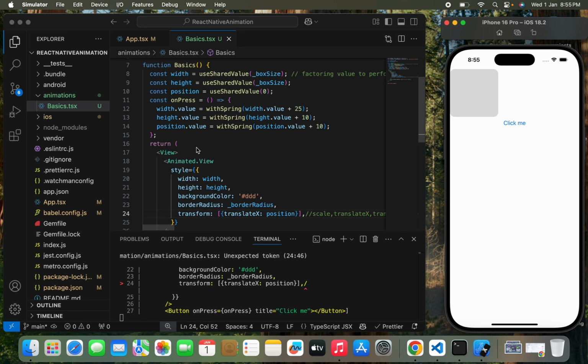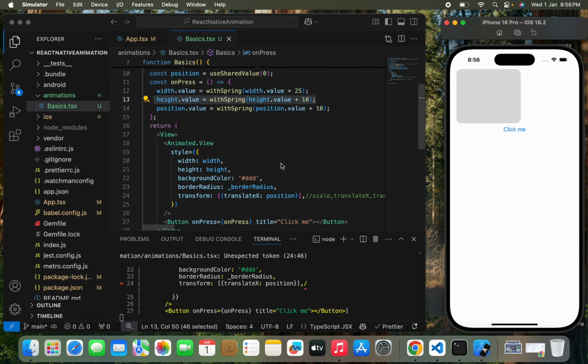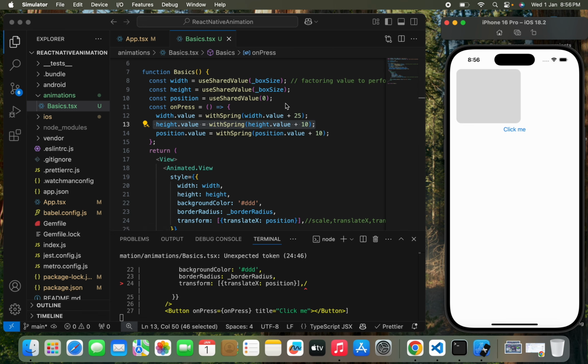You can see here, on pressing that, width is increasing by 25 pixels and height is increasing by 10 pixels, and position is moving 10 pixels from the left. Whatever the position is, it will move 10 pixels ahead. Let us see. See, it is increasing in height and moving. Again, if I click, again it's increasing, again it's moving. Understood? I think you understood the logic, and it's nice.